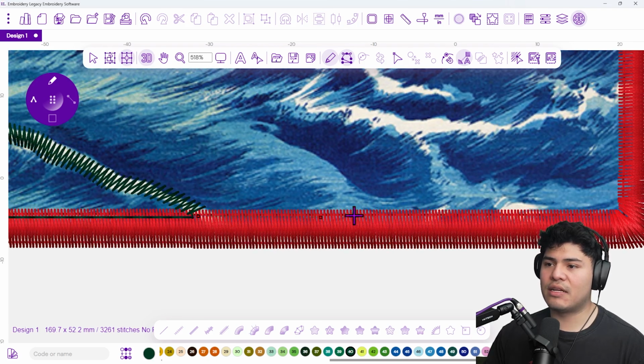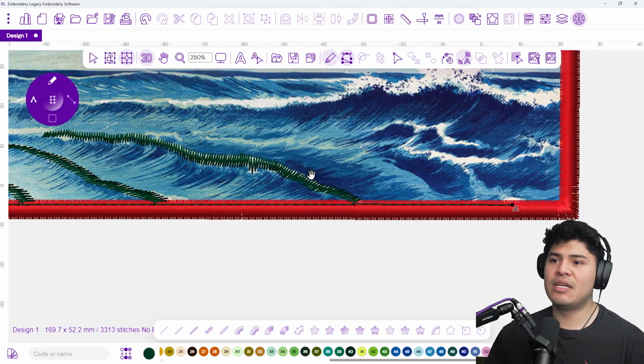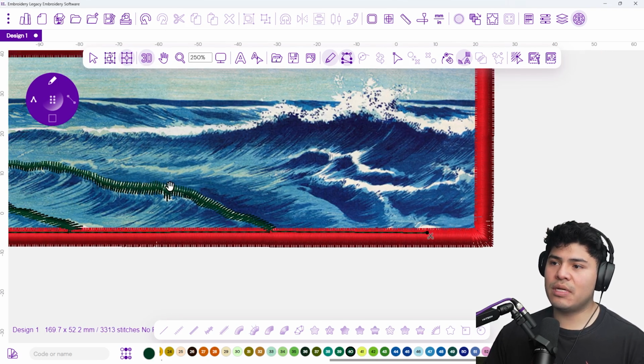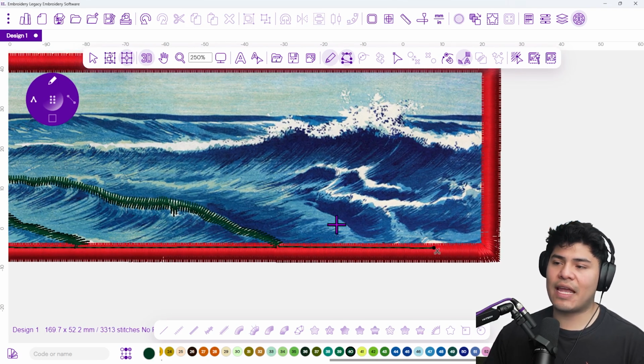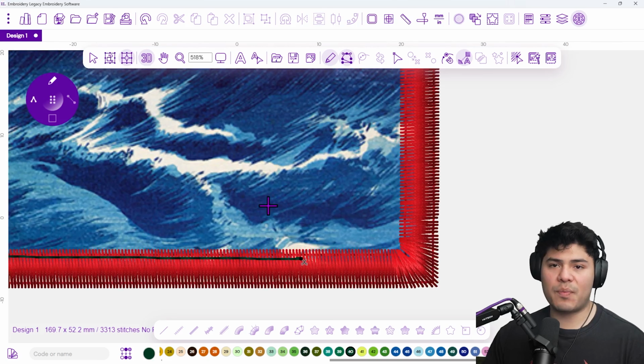So now I can click close to it, there we go, or even on top of it, and I'm left clicking, then left clicking once again to create my second one and press enter. Now, once again, Smart Join comes to the rescue because it took care of creating the proper start and stop.